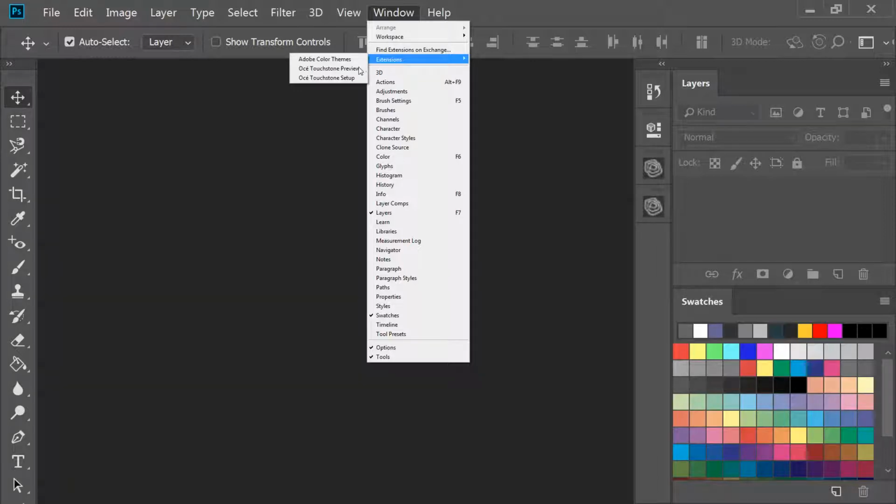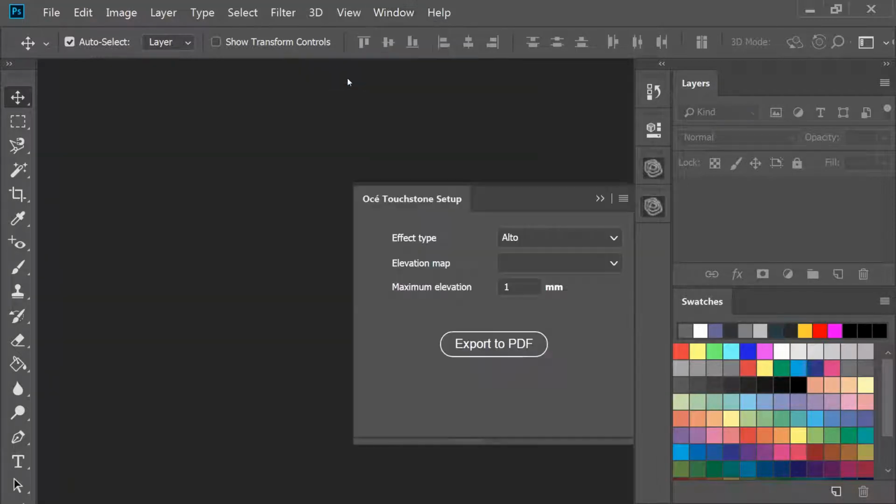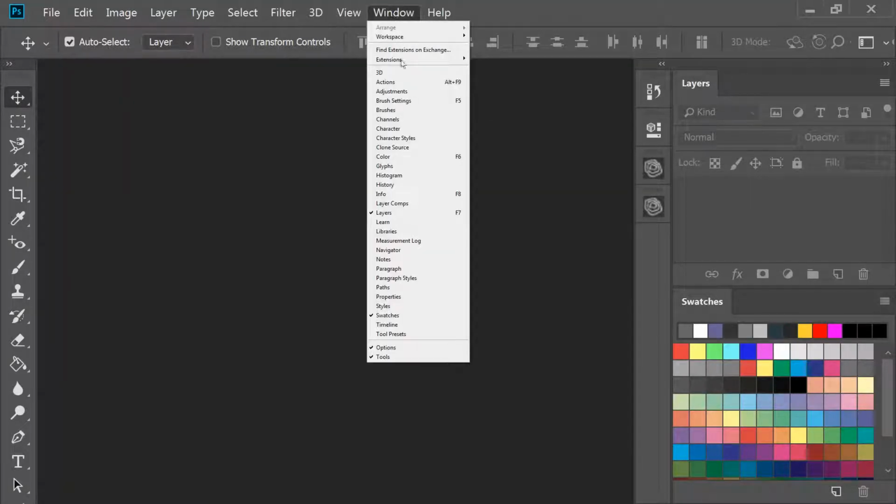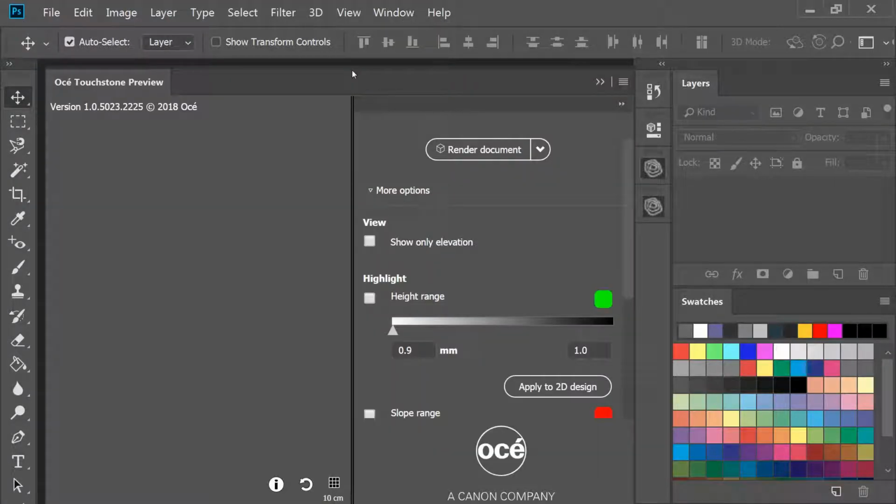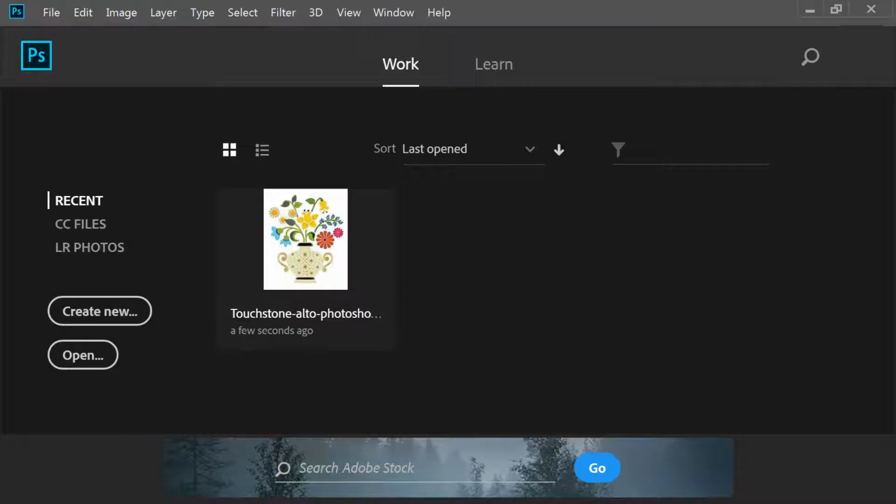Two entries are listed. One panel is called Setup and is used to define the settings of your elevated design and to create the final PDF. The other panel is called Preview. With this panel you can render a 3D image to check your design.